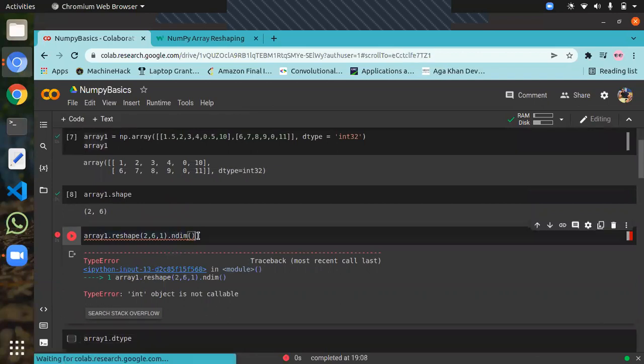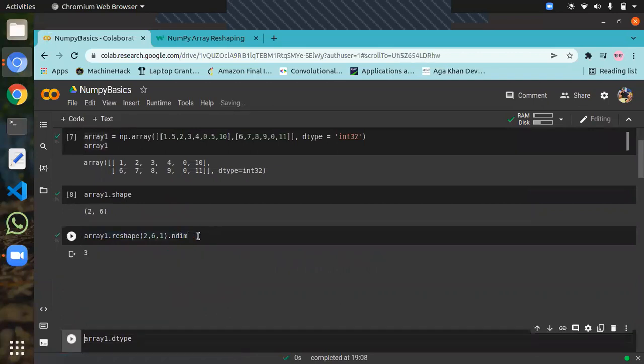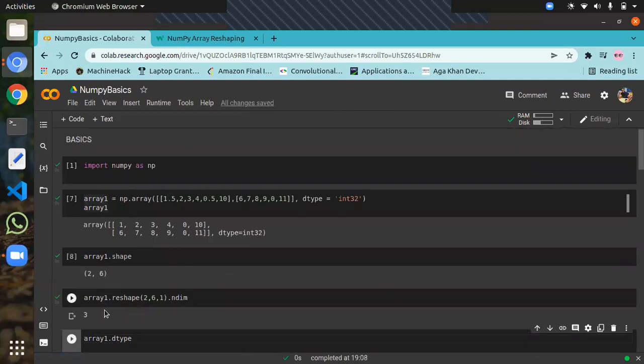Again, we will first have to do this thing and store it in a. No, no, sorry, my bad.